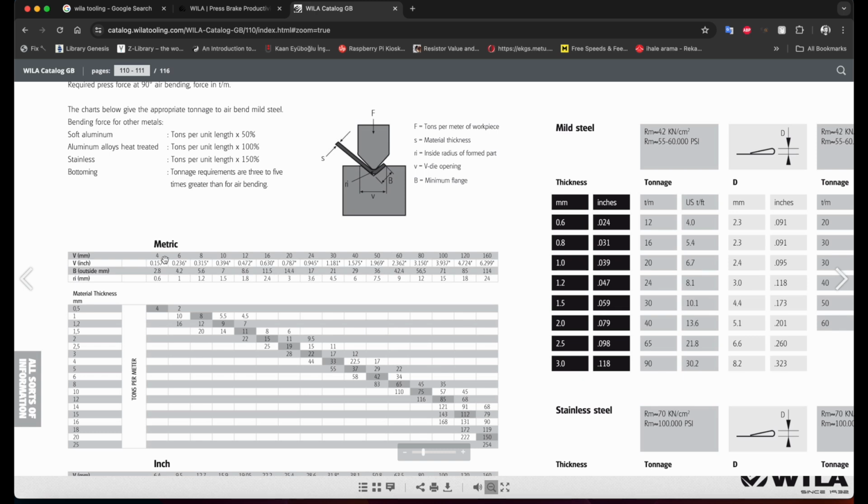Now, you can use these different die types. The V is the die type, it's the width of that die. The S is your material thickness, which you can see on the left-hand side. For example, we're working on 2 millimeters, and if you follow this line, you have some numbers here, which are your forces in tons.